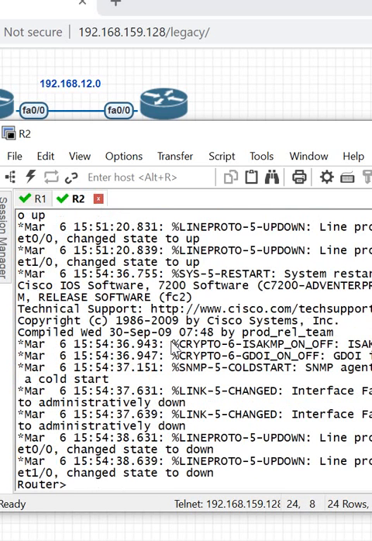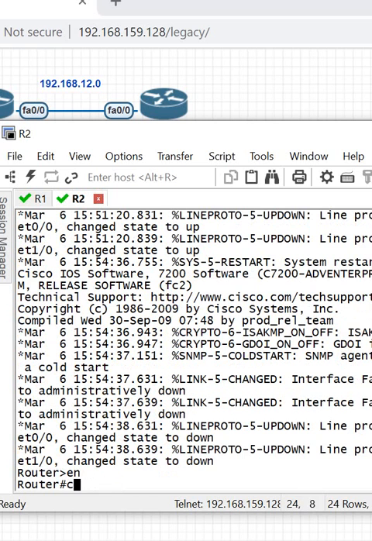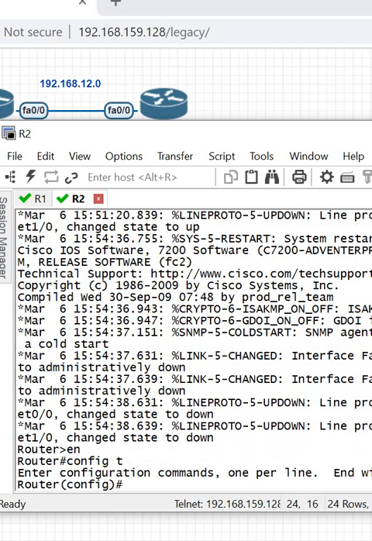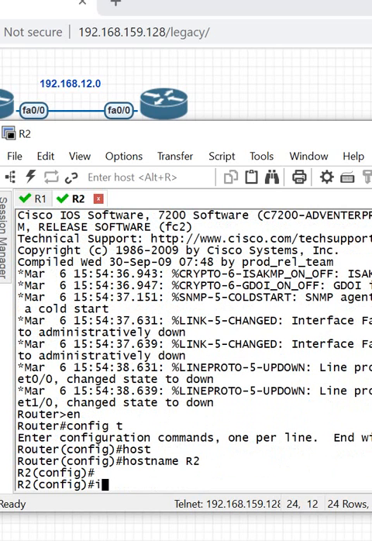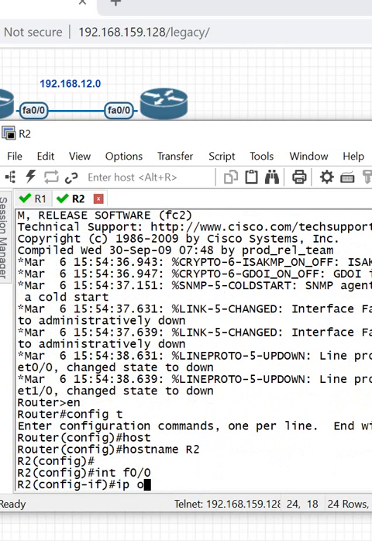We will do the same thing on R2. So let me go into the global configuration mode of the router and change the name of the router to R2. And now we are going to assign the IP. So interface FastEthernet 0/0, then I will write ip ospf 1. Let's assign the IP address. So I will write ip address, and here it is 12.2.